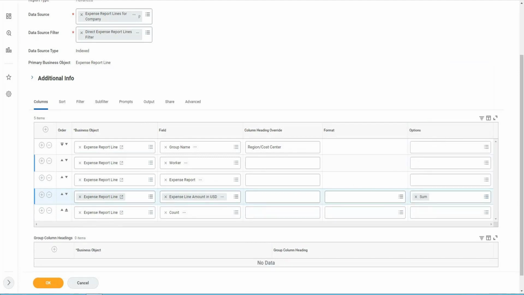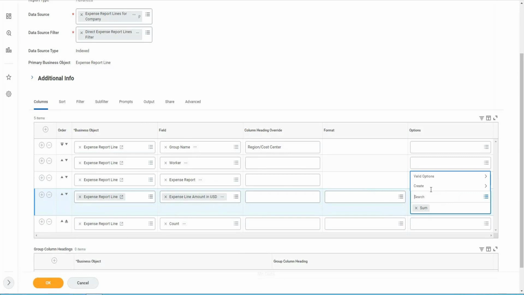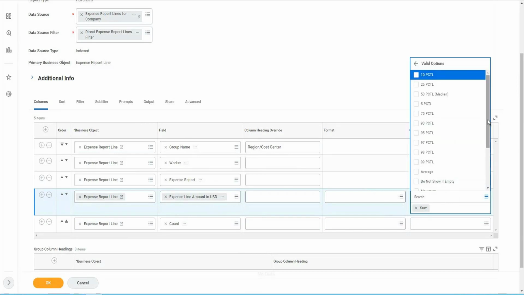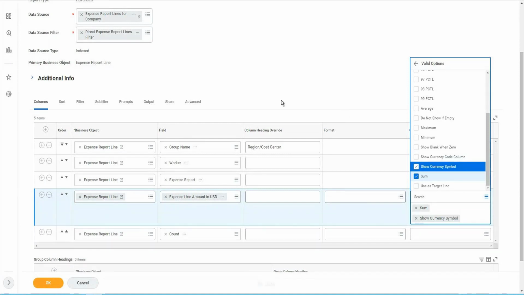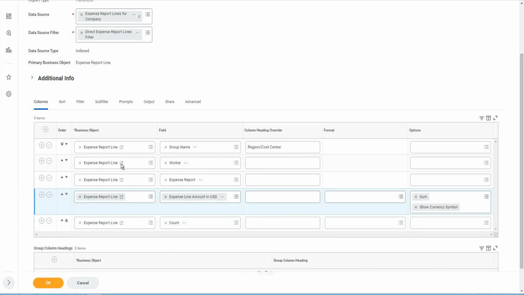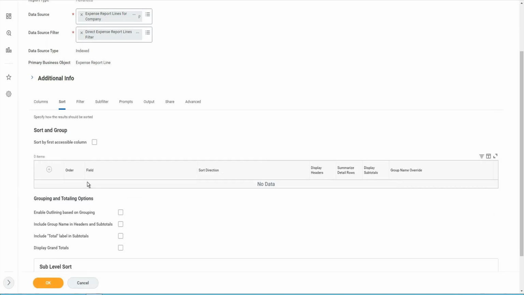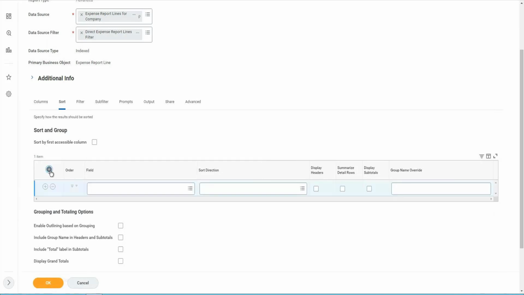And also we wanted to show the sum with the currency conversion, right? You can put a currency symbol here, so I'll put this here. Now I go to the sort, which is actually my area where I'm going to add it. So I'm going to add the two columns here. One is region and another is cost center.